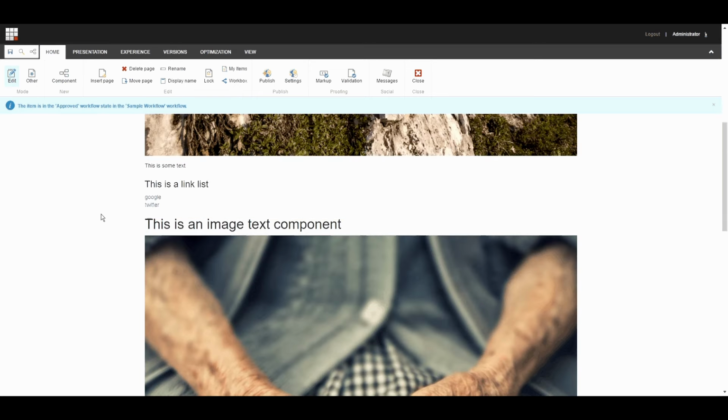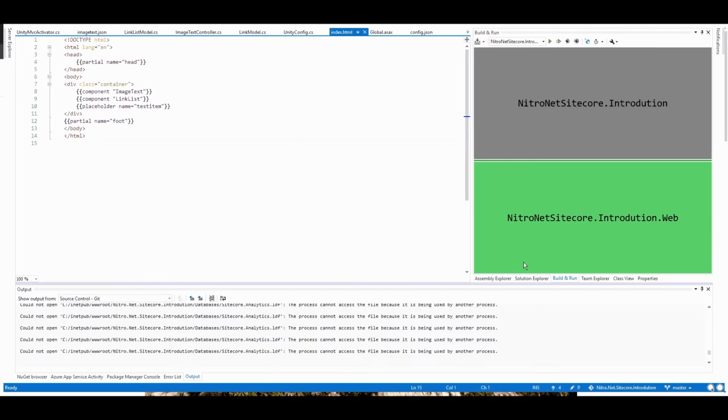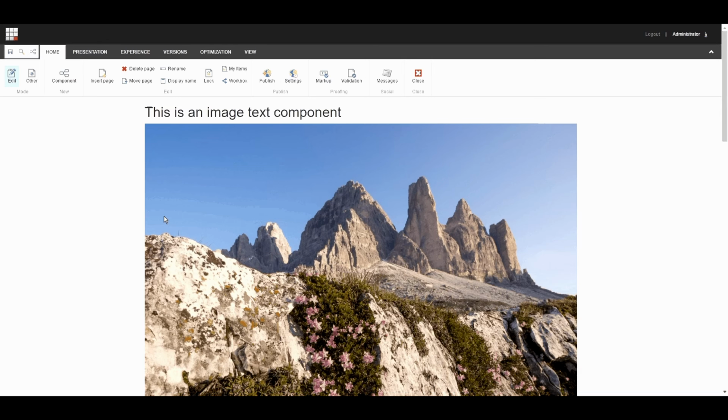So this is basically NitroNet for Sitecore. So the big advantage is your front-end developers can work in your front-end folder while you use the front-end resources in Sitecore itself. So you can work simultaneous.